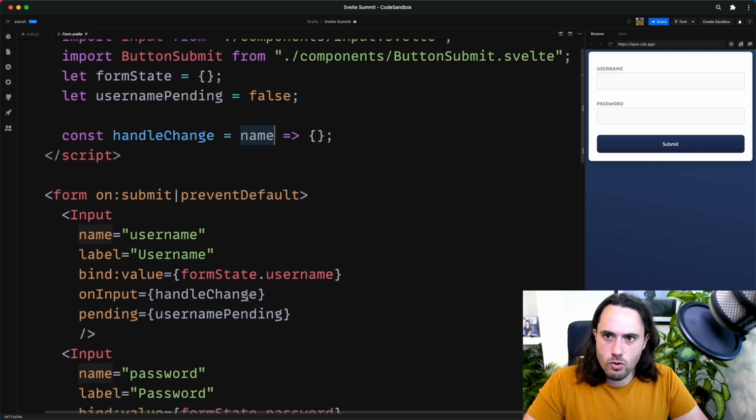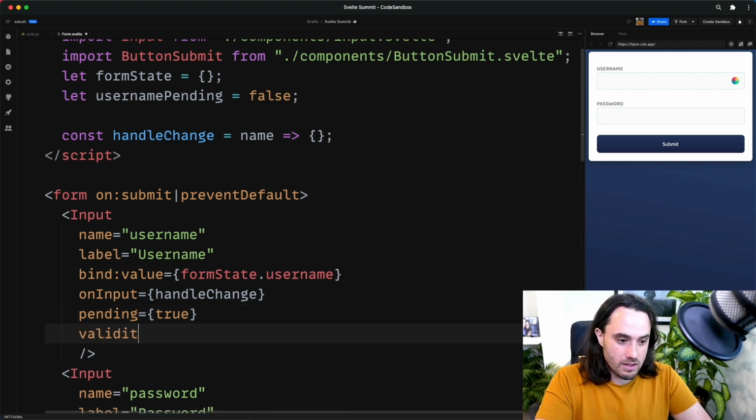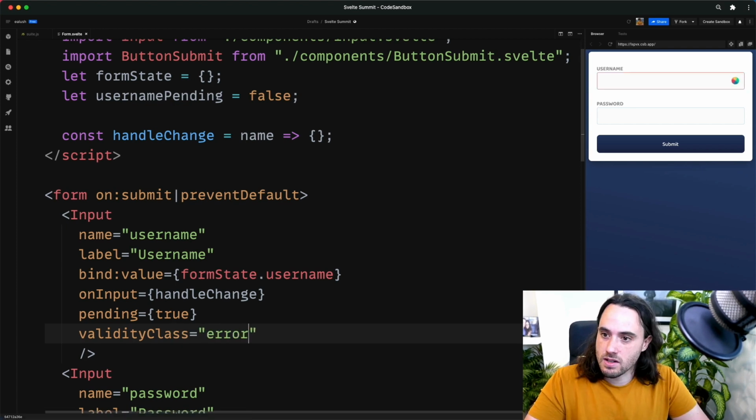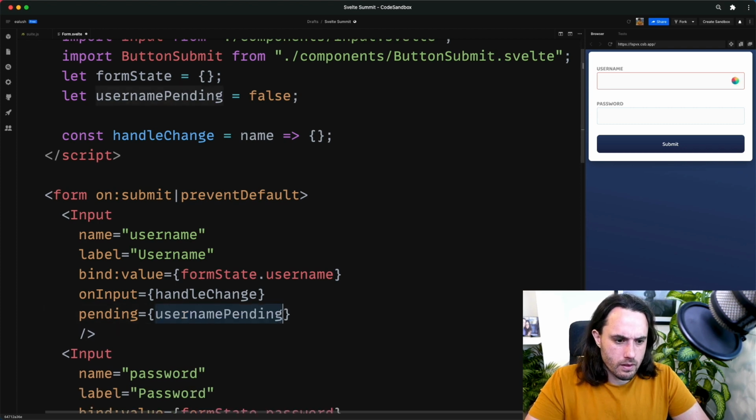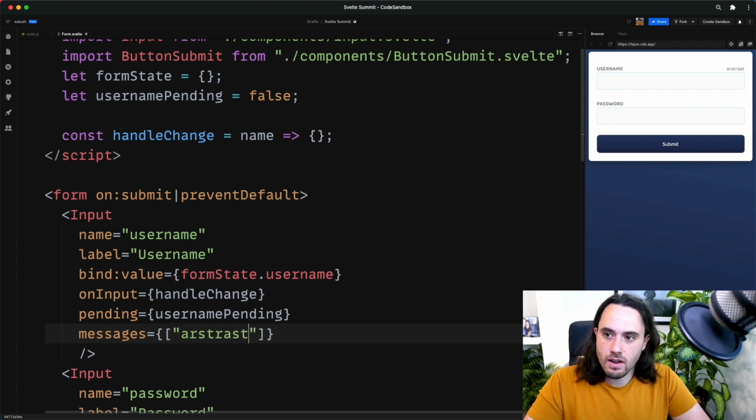And we have a few more props to the input. So we have the pending prop that shows a spinner in case of an async validation. We have a validity class that gives a class name of either error, success, or warning to the form or to the input. And also we have a messages array that takes an array of strings, and when added, it shows a validation message to the user. This is all we have at the moment.